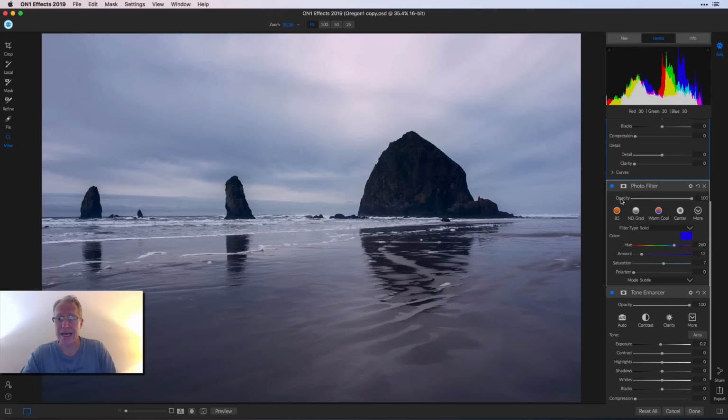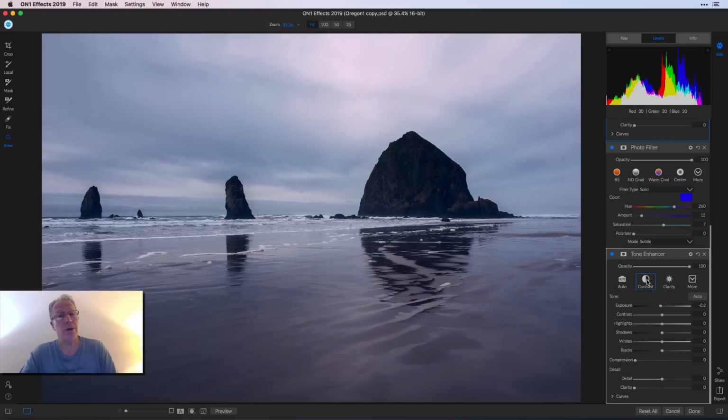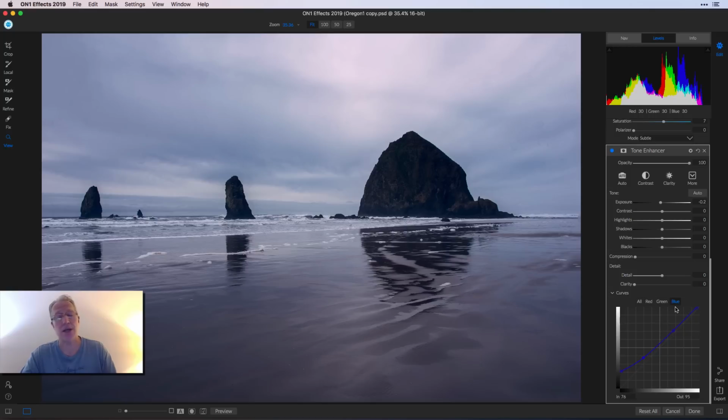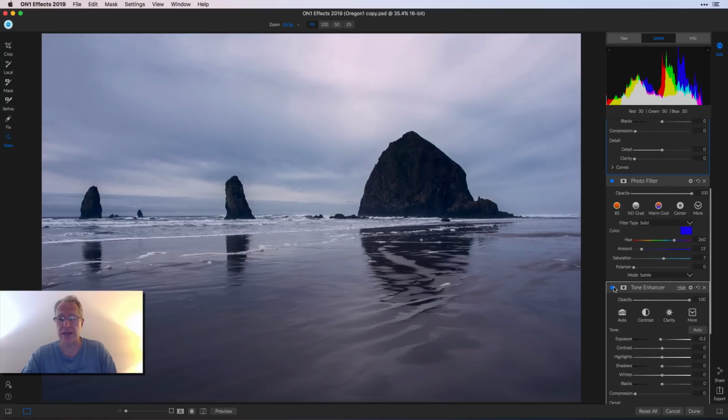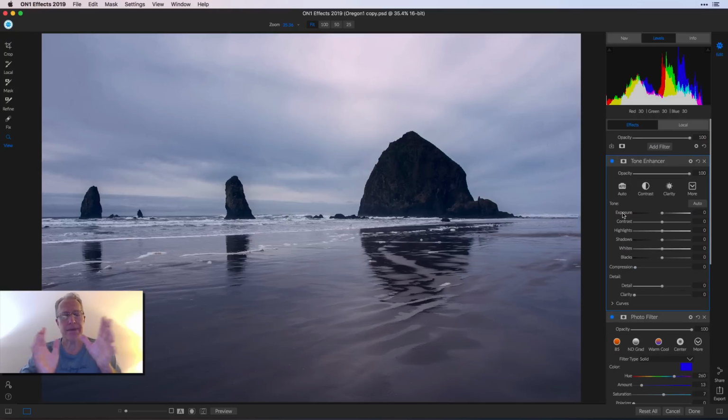This photo filter has added some of that blue. Let me show you that before and after. And then Tone Enhancer, once again, you see it's a little bit less on the exposure, but again, there's a curves adjustment made, this time on the blue to accentuate that a little bit. So let me show you before and after. So we got some nice blue going, but I wanna go moodier and a little bit more dramatic, I guess.